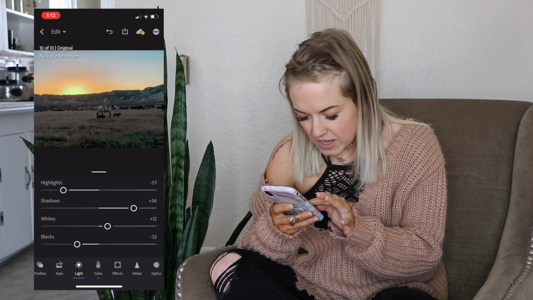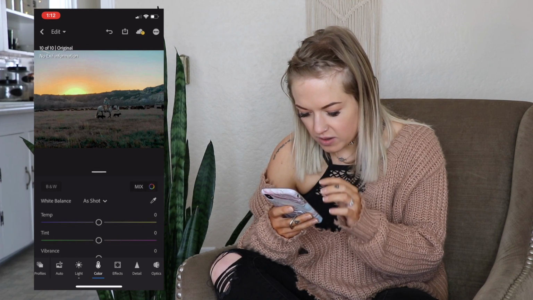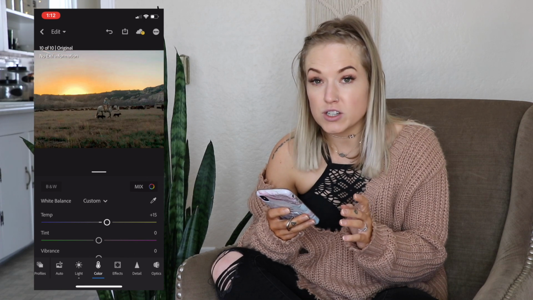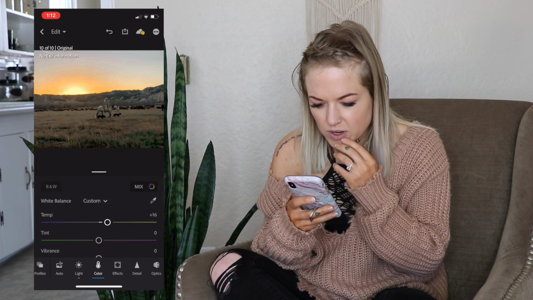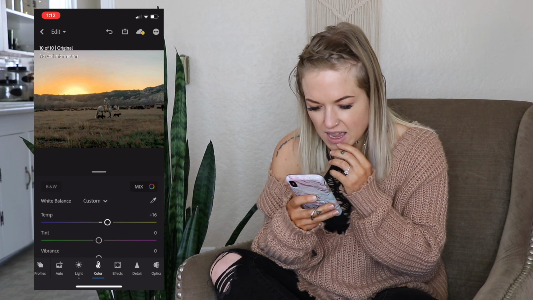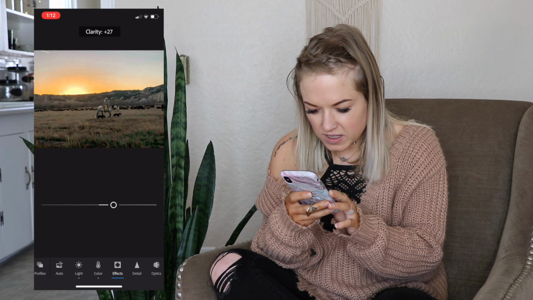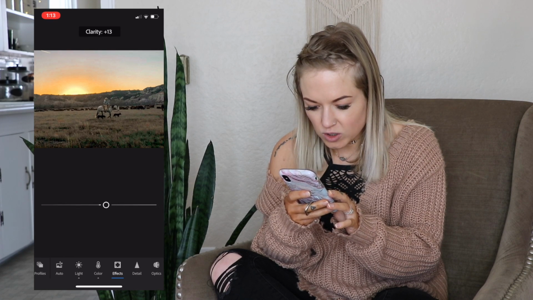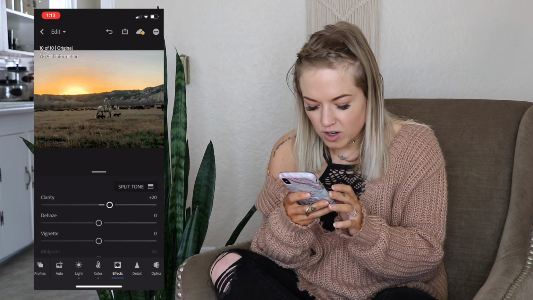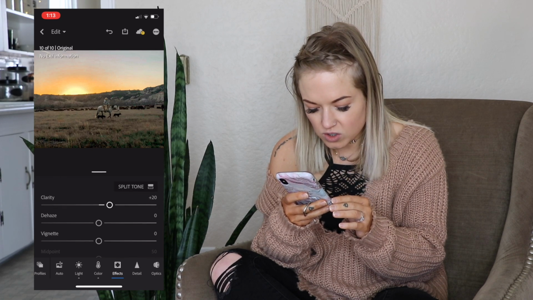I'm gonna blacken the blacks a little bit more, and I'll probably go into the color. I'm gonna turn up the temperature a little bit on this one, because I just think it'll look better with the temperature turned up a tad bit. Yeah, I think I might go into the clarity on this one and turn up the clarity a little bit, because it is giving us a little bit more contrast on her horse here, and it just looks so pretty.